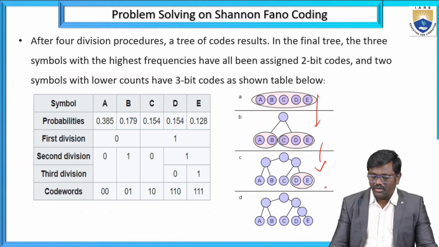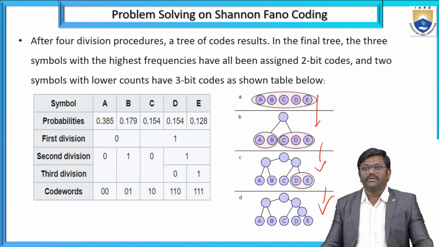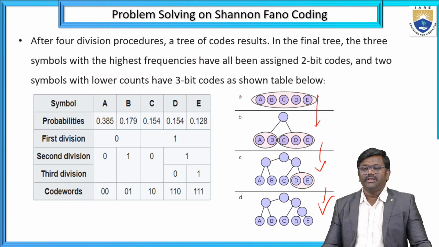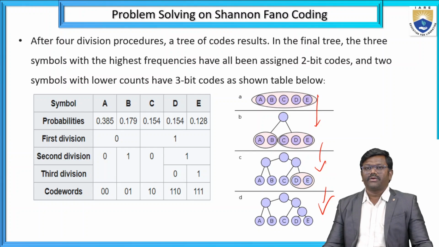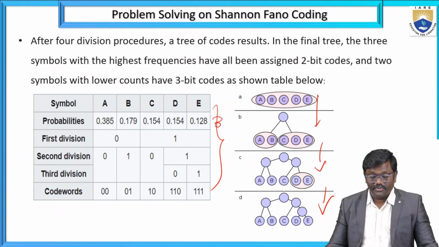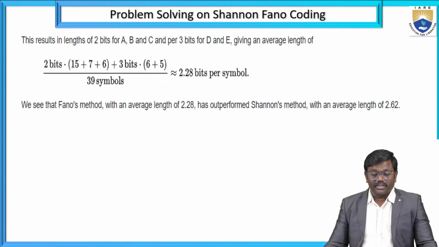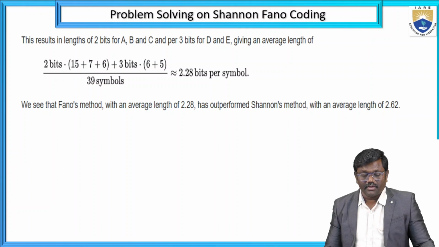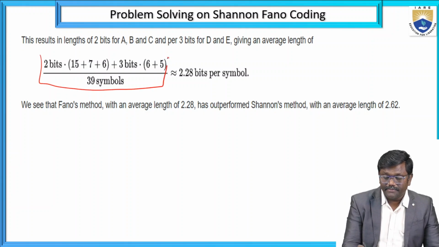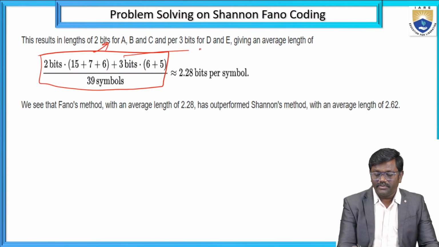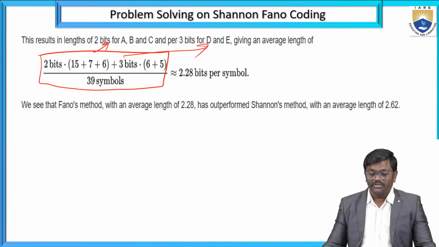You can check how this root-node-based tree works. The nodes here are the symbols A, B, C, D, and E, to which we apply the formulas for calculating the probability values and code lengths. Substituting each symbol's probability, we finally reached the code lengths. This results in lengths of 2 bits for A, B, and C, and 3 bits for D and E. So here we use 15 plus 5 plus 6 for the 2-bit symbols, and the rest for 3 bits. In total there are 39 symbols.